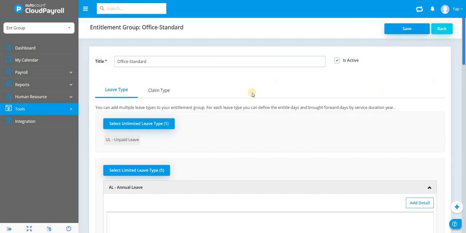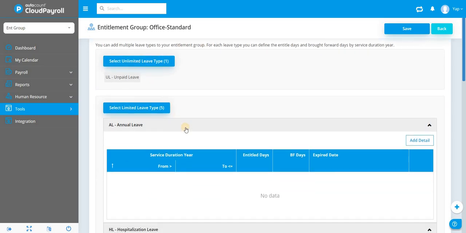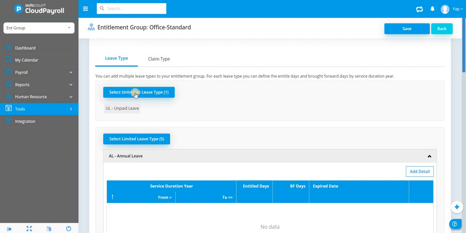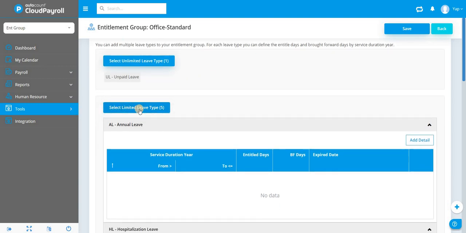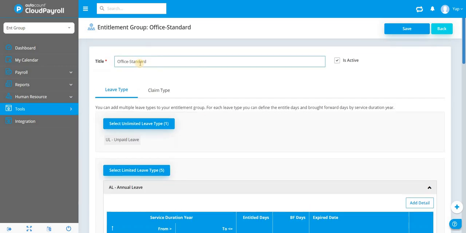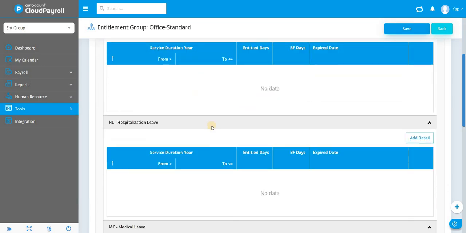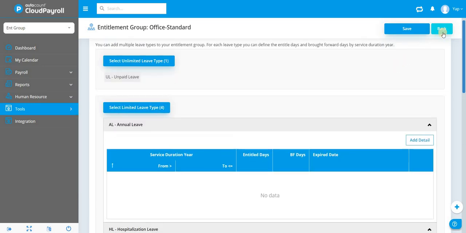Alright, so when creating, you'll be able to create the title. Then what you can do here is set what kind of leaves or claims are applicable to them. The unlimited leave type is for leaves that do not have any specific entitlement, like unpaid leaves or anything that you can have in your own company. Then select the limited one, meaning those with entitlement. From the list here, I can select, for example, if my office standard employees are only entitled to the standard leave except paternity leave. This is an example. So I just remove this option, click, and it will not appear here. When I set up the entitlement, they will not be able to see that.